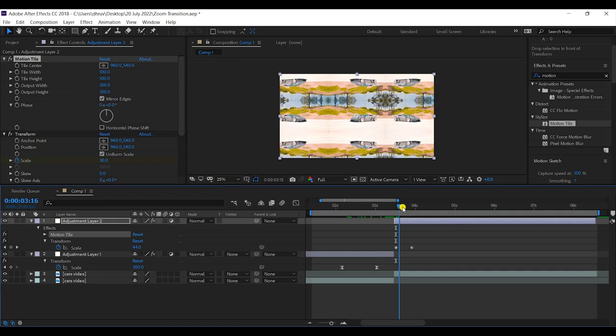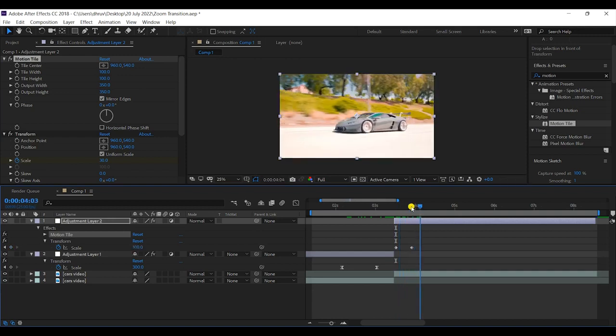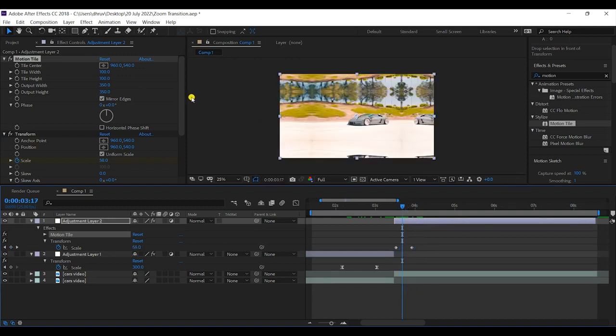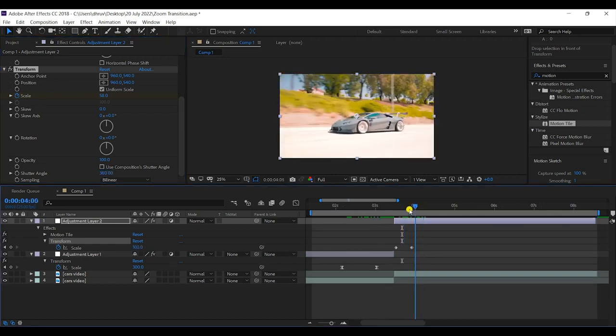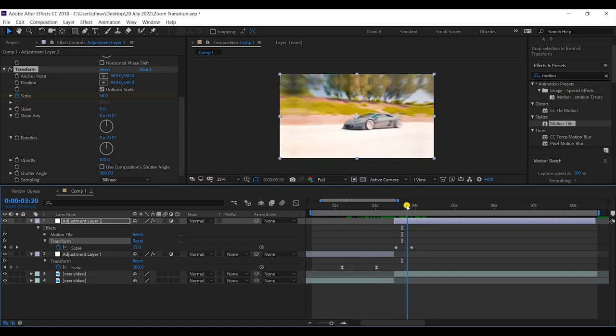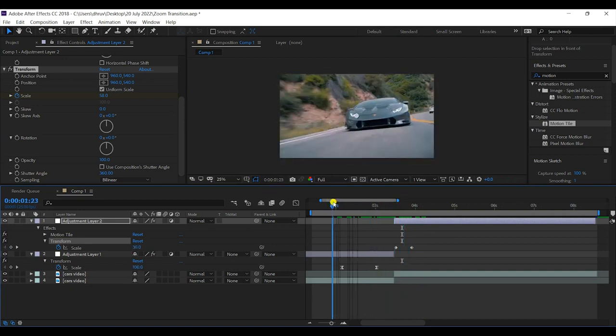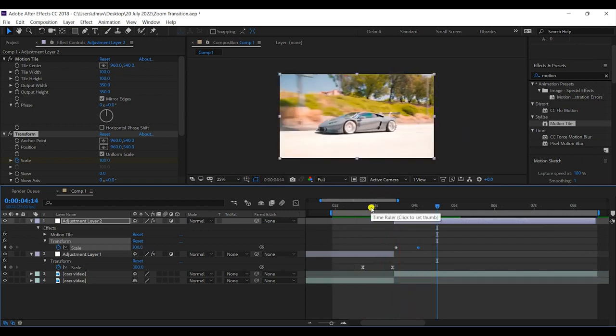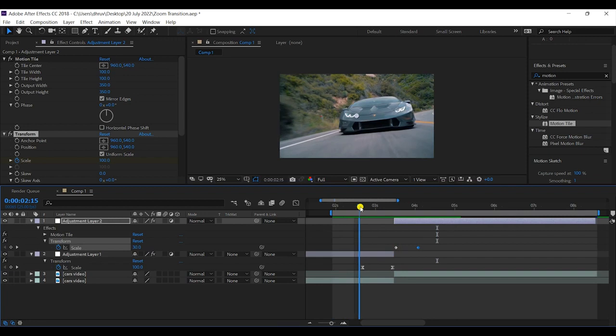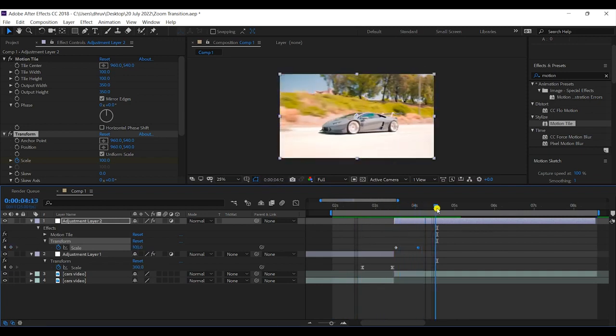Perfect. So now we have this motion tile effect, as you can see, and in this also I will switch off this use composition shutter angle in transform effect, and I will manually enter 360 degrees as the shutter angle. So now you can see we have this cool zoom in effect with us. Let's preview this for you. Perfect. So now you can see that we have created this cool zoom effect in our transition.